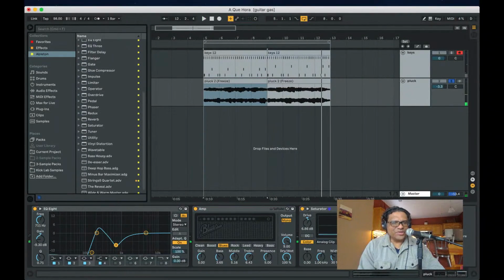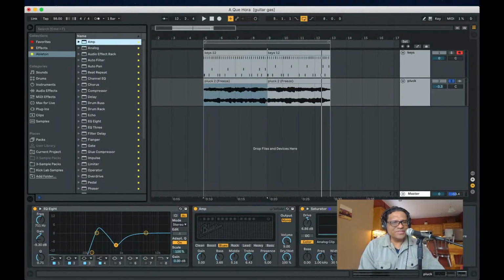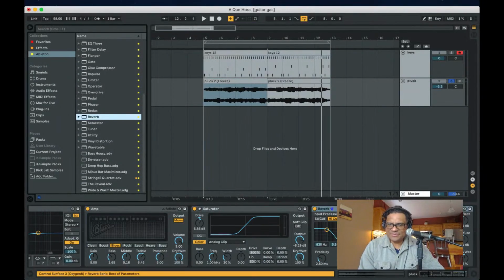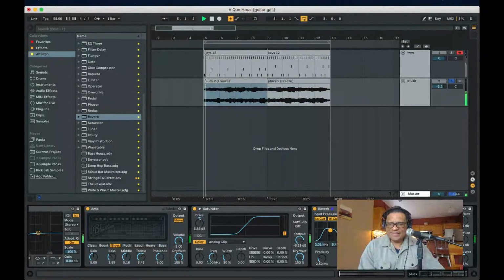Okay, now let's add a little verb, right? Why not? I want to use, they have a new verb. Oh yeah, they have it in the other version. They have a new verb in 11, but here we just use the reverb built in, which is awesome. Cut the lows. I like a little bit more pre-delay. Cut the lows again on the diffusion. A little more reflection. A little more decay. Ooh.